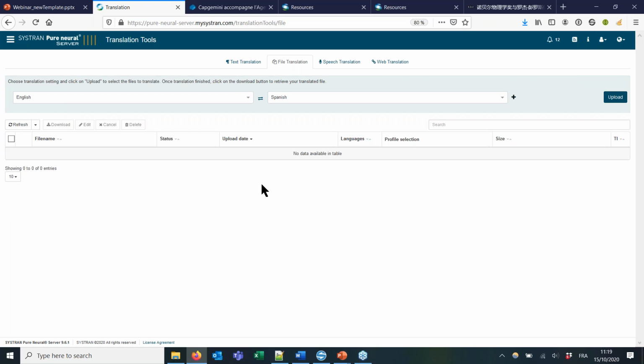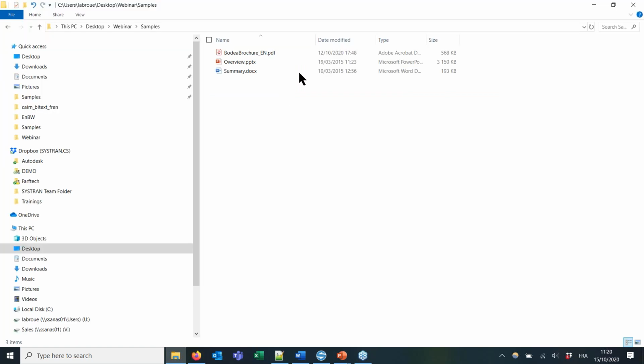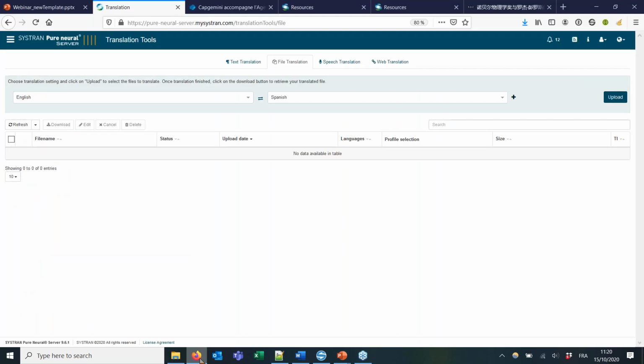We'll start with the file translation functionality, and we'll start by translating a few files that I have on my machine. Few samples here, they are all in English, and I want to translate them all into Spanish. So I've already selected the languages here. The source can be auto-detected. The target needs to be specified by the user.